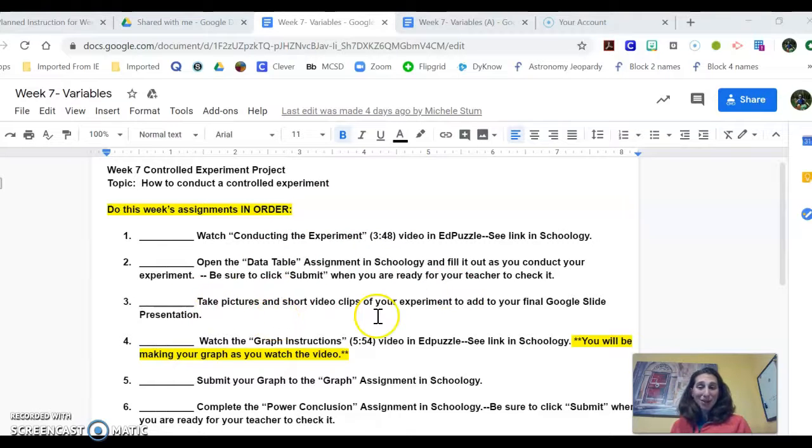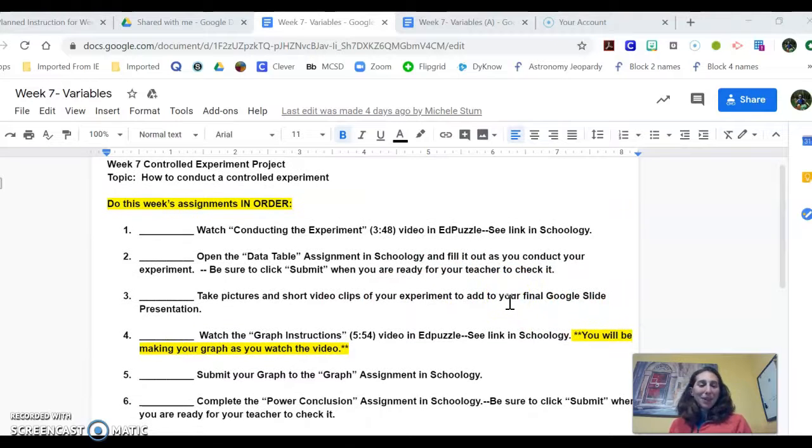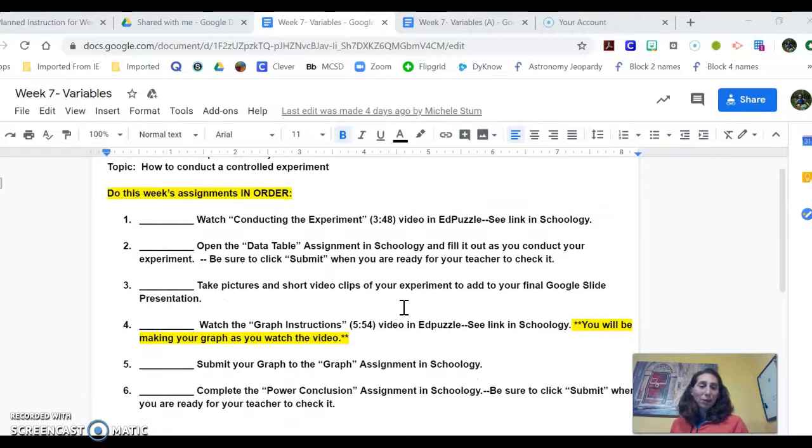Definitely take pictures and short video clips of your experiment because you're going to use those in your final Google Slide presentation. Lots of pictures of the materials that you're using, pictures of you doing your experiment, anything that you can add to make this visually great, because unfortunately when we would do this in class I would see all of you actually doing your experiment and I don't have that opportunity anymore.